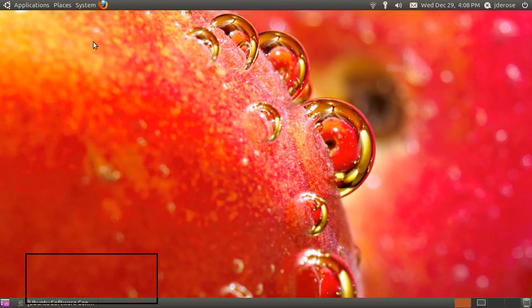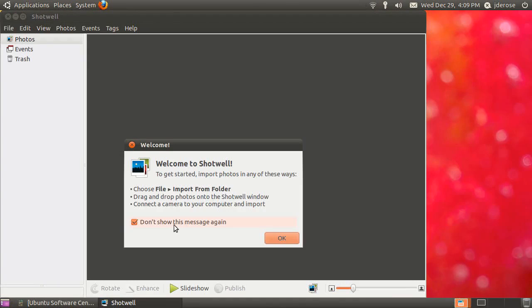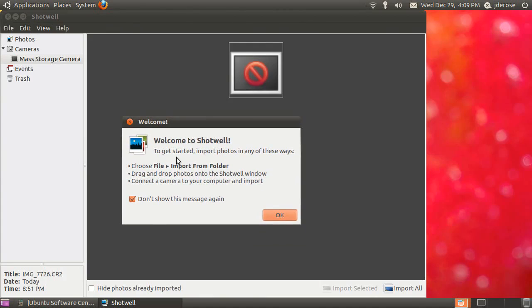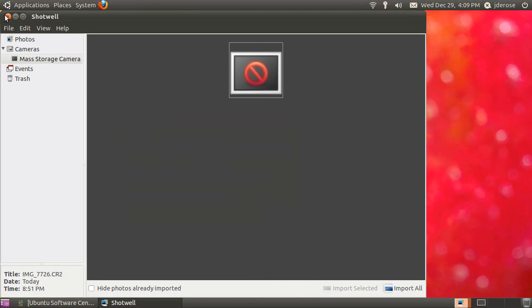So, on this workstation, I happen to have two USB card readers, and some memory cards with a bunch of photos on them, in this case. I'm going to insert a memory card. Now, there's a good chance you are already using Shotwell, so I'm going to go ahead and close out of this.